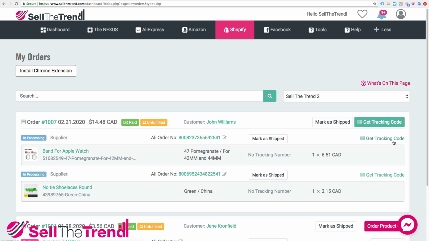So the next step is, in a couple of days, I would come back to this page, and you can now see that the Order Product button has changed to Get Tracking Code. So when we click this Get Tracking Code, Sell the Trend is going to go to AliExpress and check to see if this particular product has been shipped by the supplier. And once this product has been shipped by the supplier, then we are automatically able to send an email straight to the customer with the tracking number. So again, all that stuff is automated. All you really have to do is click the Get Tracking Code, and you will get notified when there is a tracking code for this particular order.